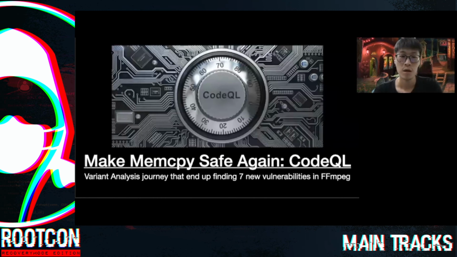And this one utilizes CodeQL to write a query that will find heap-based buffer overflows caused by memcpy. A researcher from CyberArk successfully discovered 7 new vulnerabilities in this popular open source framework, FFmpeg.